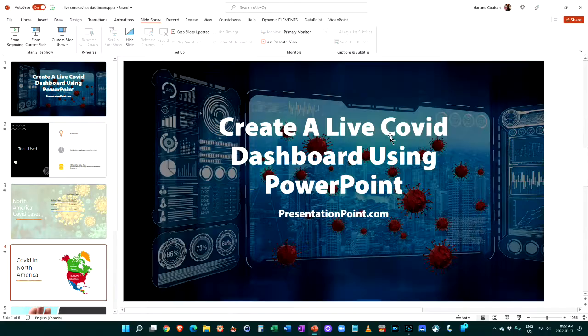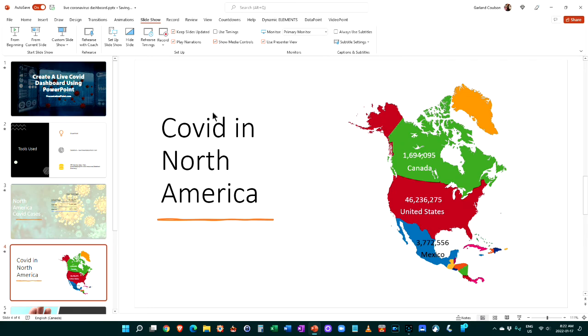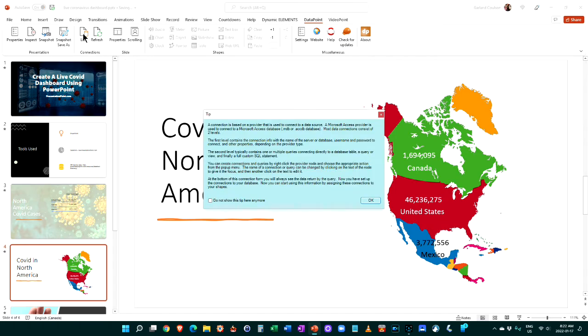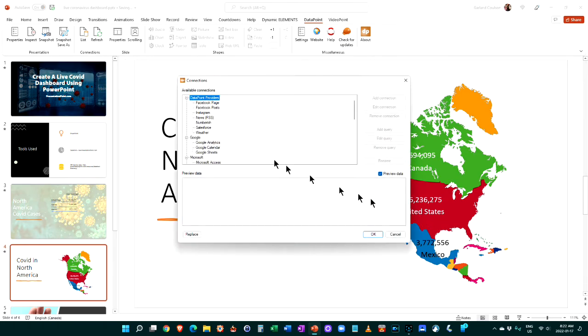So how did I do this? So first off, as I mentioned, I installed the DataPoint plugin for PowerPoint. Then what I did was I went to this list command, which is where I make my connections. And then you can see I have a wide range of different connectors I can choose. News, Facebook, weather, Google Analytics, Google Calendar, Microsoft Access, Excel, etc.